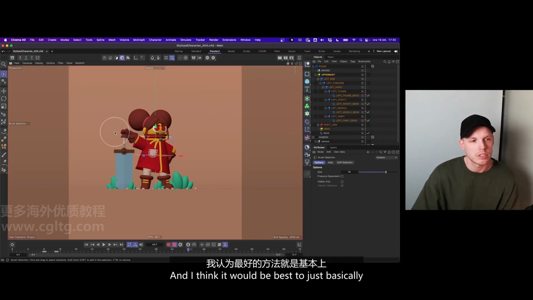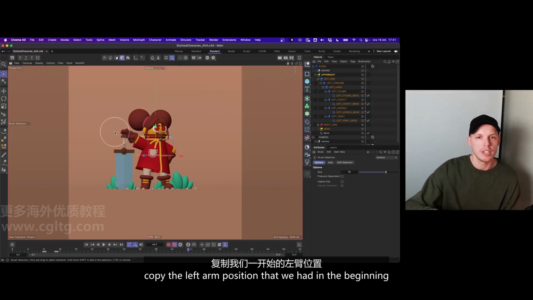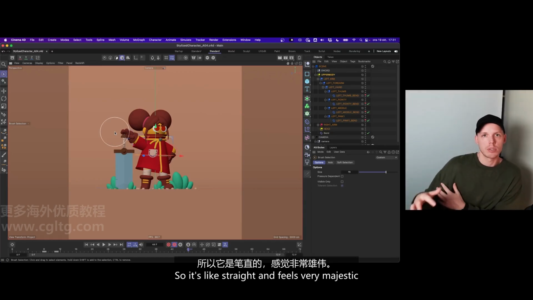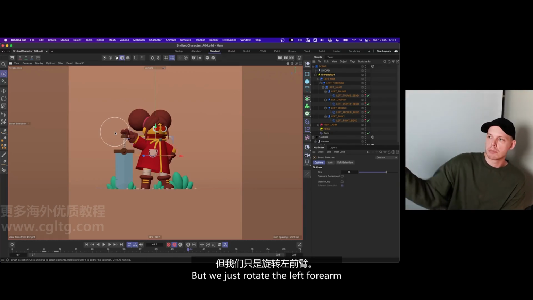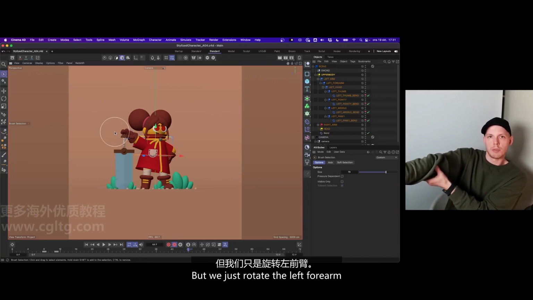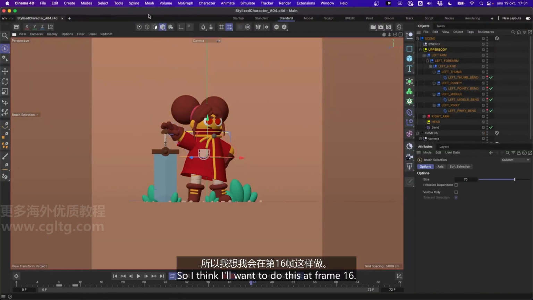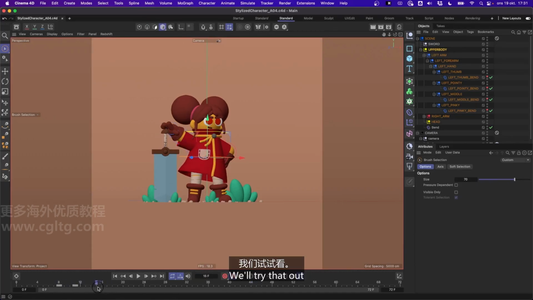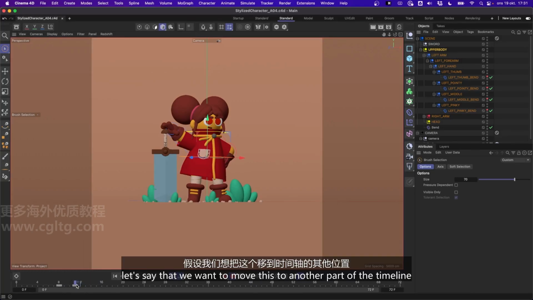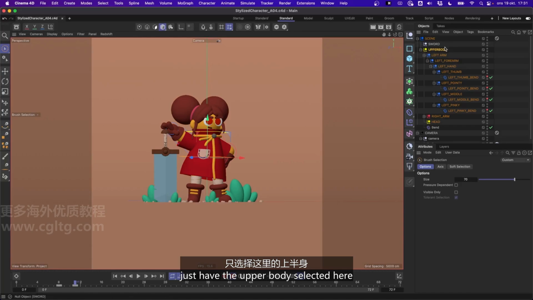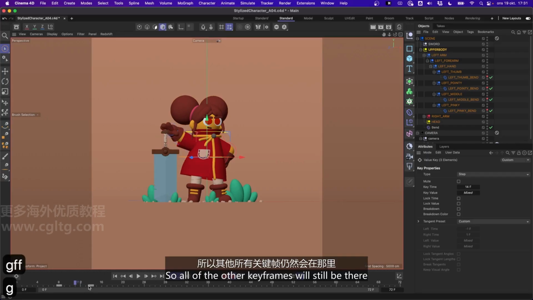And I think it would be best to just basically copy the left arm position that we had in the beginning. So it's like straight and feels very majestic, but we just rotate the left forearm and maybe reposition the hand a bit so it fits. So I think I'll want to do this at frame 16 would feel best. We'll try that out. And if you want to, for example, shift around poses, let's say that we want to move this to another part of the timeline. If you would, for example, just have the upper body selected here, this would be the only keyframe that you're shifting. So all of the other keyframes will still be there.